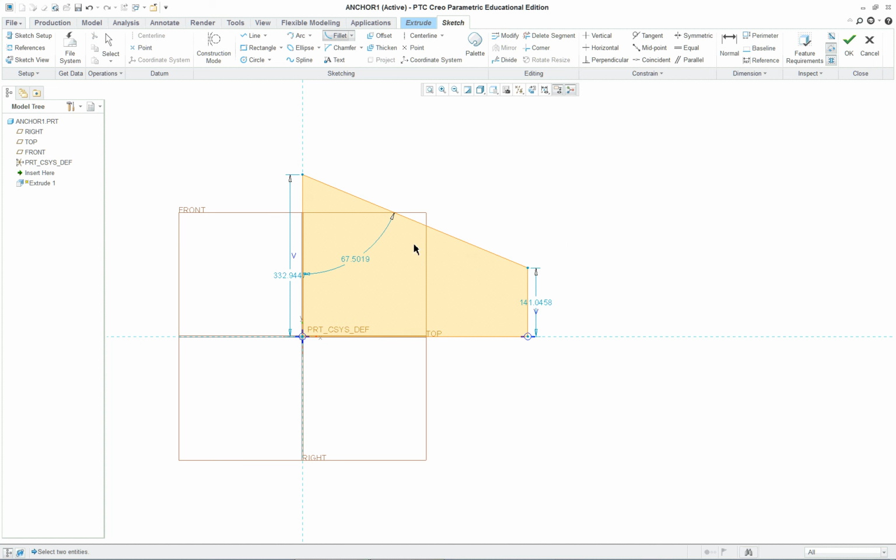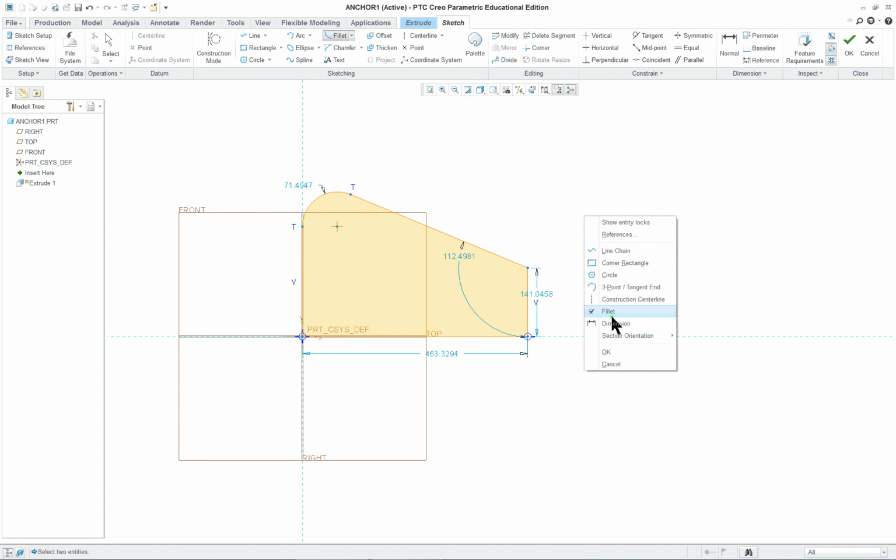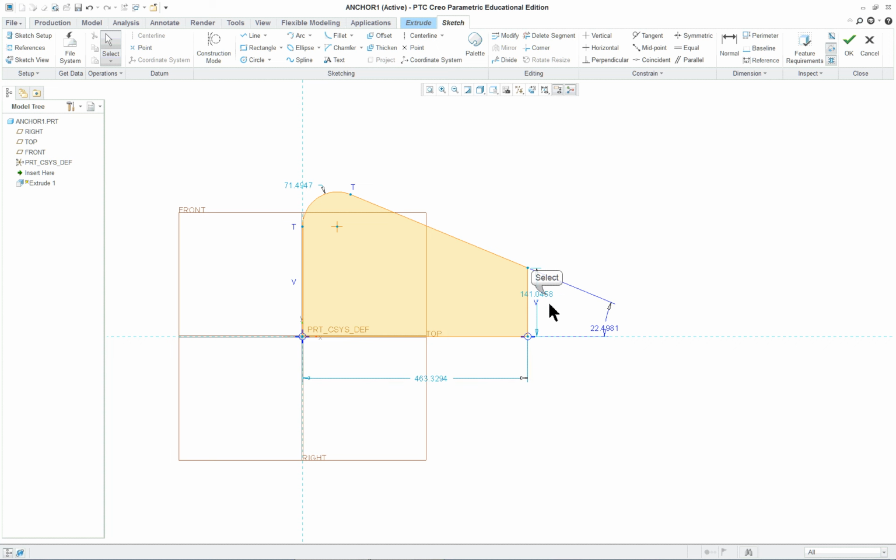So right mouse button, fillet, and I'm going to click 2 positions on lines. And I'm also going to right mouse button, select dimension, click on the angled line and then the line reference on the bottom. Move my cursor over and put my angle in there. And I have my length. I have my height over here. I have the angle dimension. And we have the radius. So basically we have everything we need.